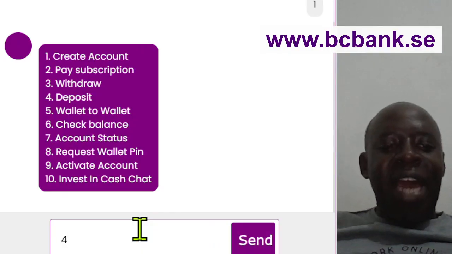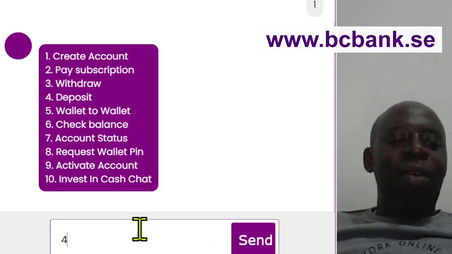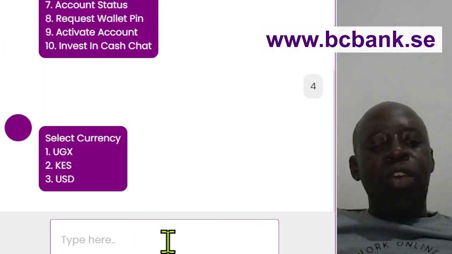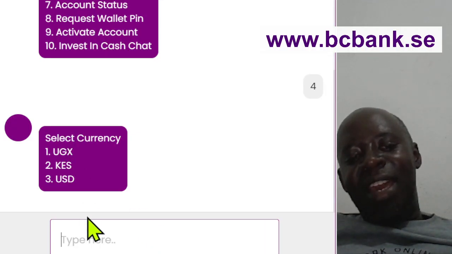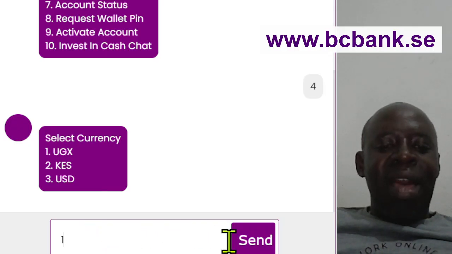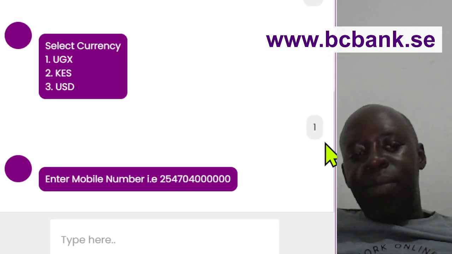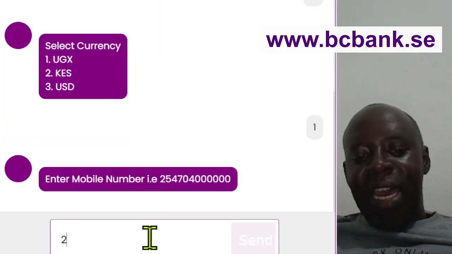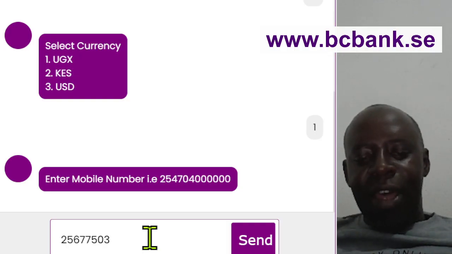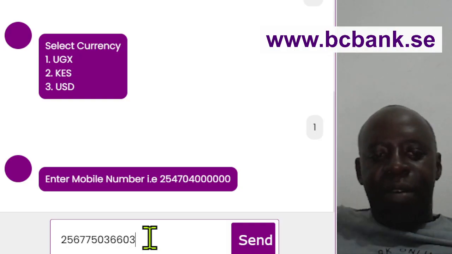And then when you reach here, you simply type 4. Here, there's no need for you to request any wallet pin. You simply type 4 and you click send and you select what amount you want to send. Now, if I'm requesting a payment from an MTN number, I just click 1 UGX. And then here I simply enter the MTN phone number. So I enter the MTN phone number and I'm going to do it literally. So maybe I'm requesting money from this guy. So let me request money from this guy.